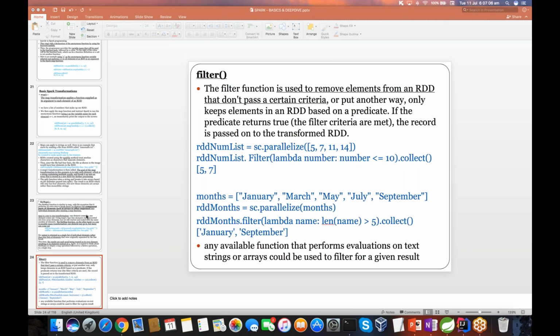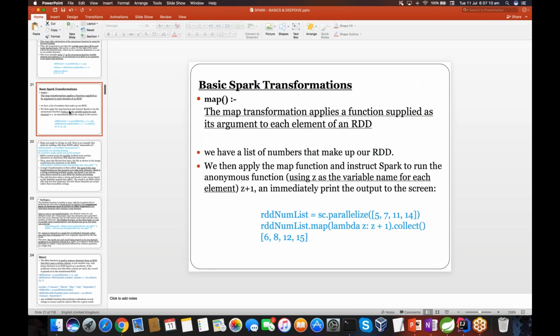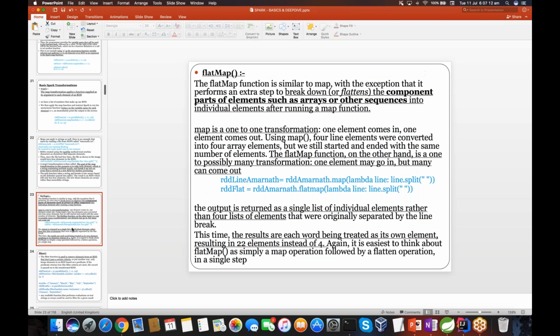Perfect. Thanks, thanks, thanks. Now, where am I? I'm in the basic transformation. I have explained you map function very nicely. Now, flat map. See, there's one thin line difference between map and flat map. It seems to be theoretical, but you have to understand practically, which I'll show you.